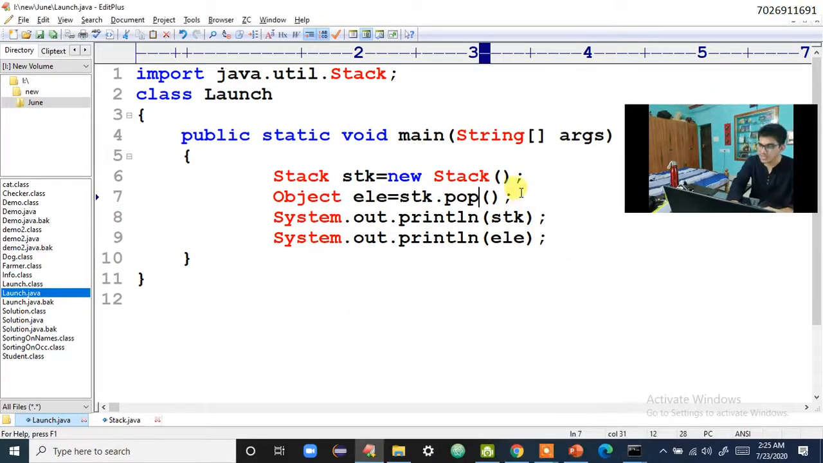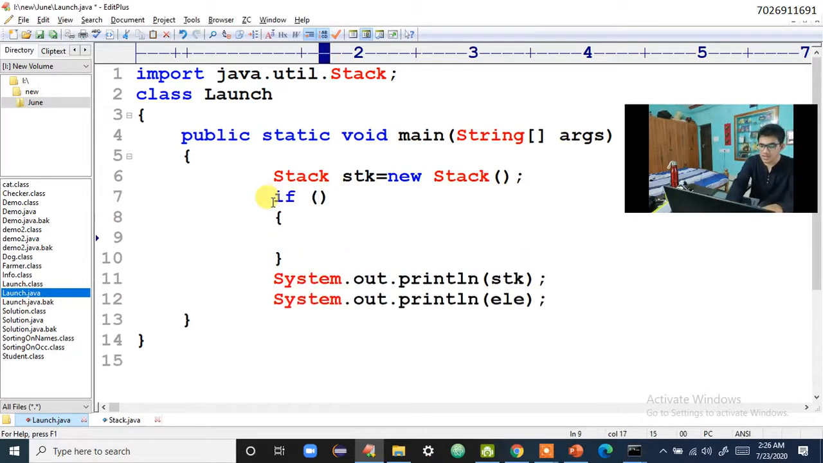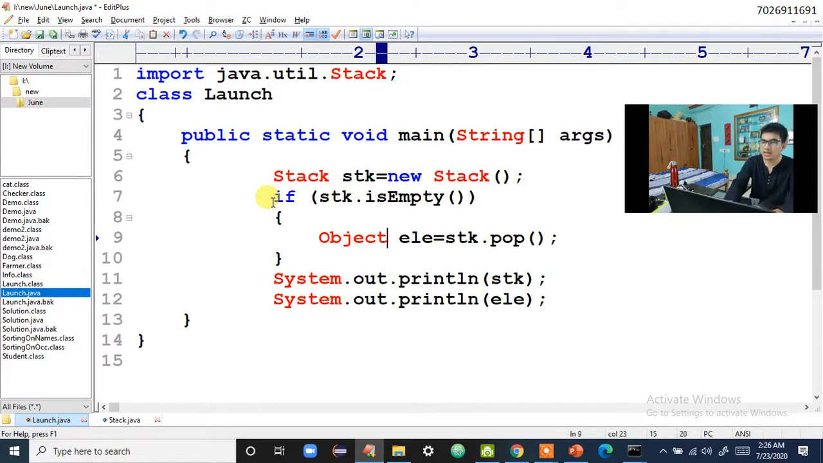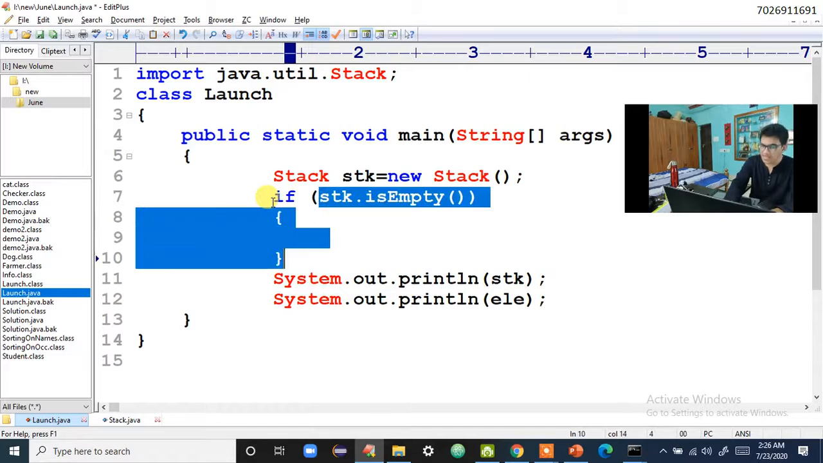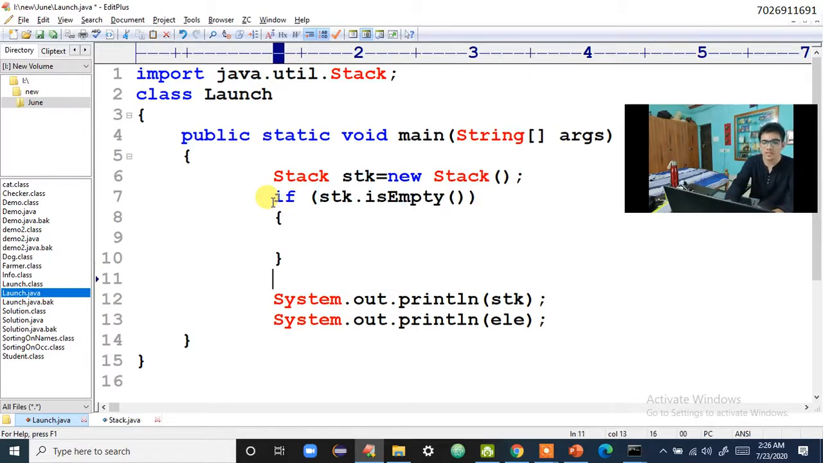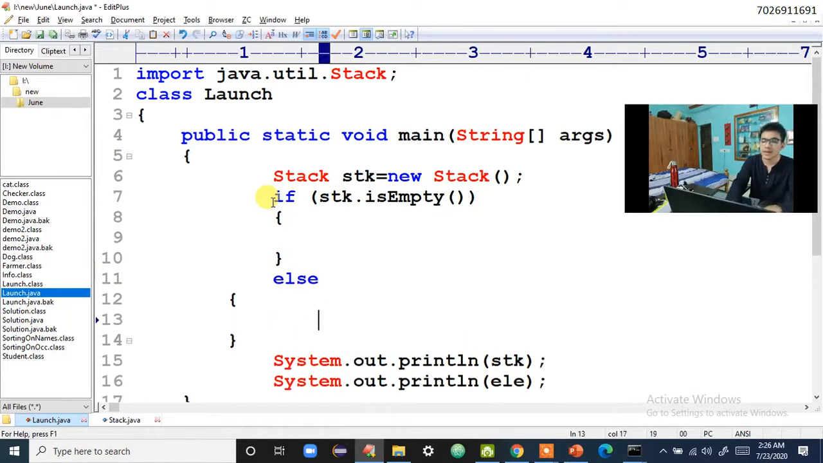The safe way to do it is like this. I'll cut this from here, and I'll tell, if some condition is true, then only do pop. What condition? If your stk is empty, then I'll tell don't do anything. I can write it anyhow. If your stk is empty, don't use pop. If there is an else, in the else part I will tell, else you pop.